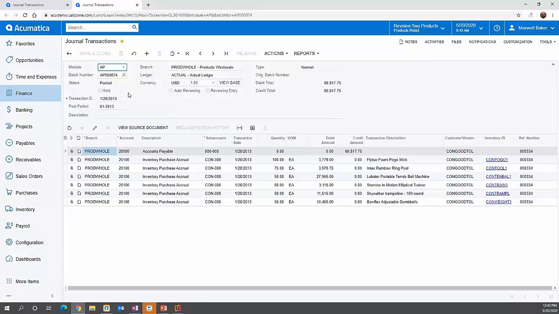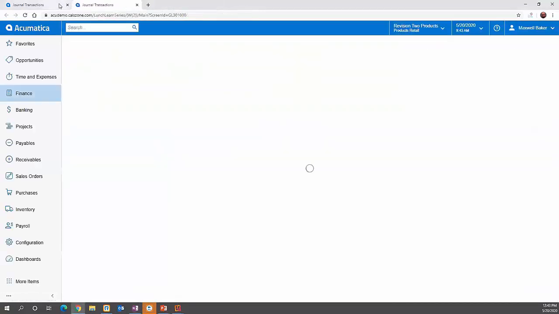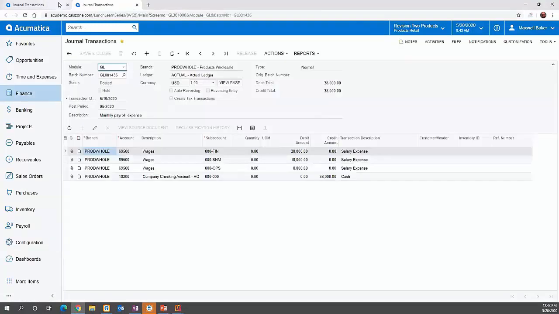So I'm going to bring you into a new journal entry screen. And we're not going to go through the exercise of manually creating an entry. I want to show you some of the power that Acumatica has to be able to quickly create entries so that you don't have to do things manually. We're going to use previous journal entry GL 1436 as the basis for these new entries that we're going to be creating here.